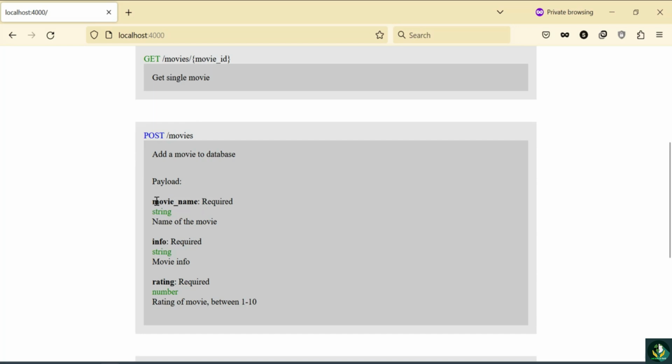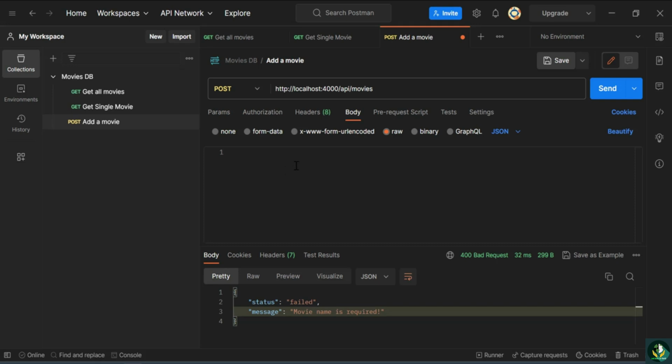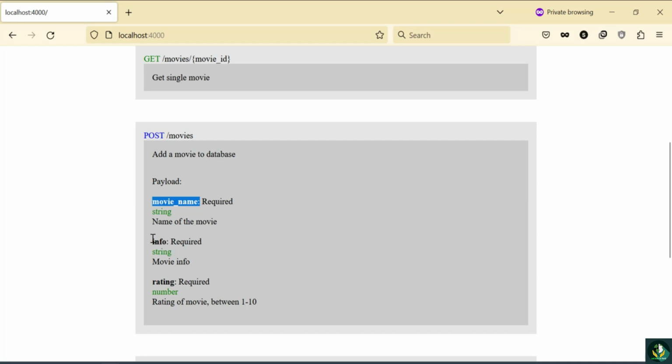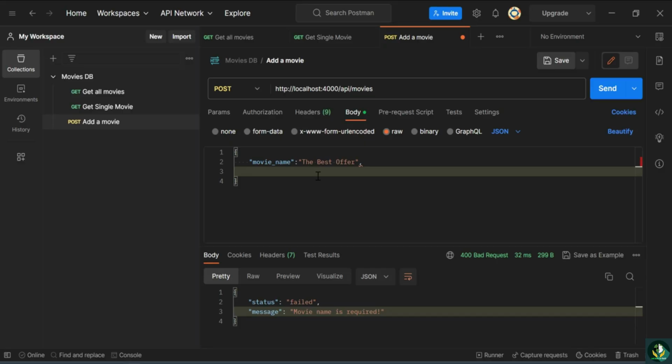So the first payload or the first parameter is the movie name. So for sending the movie name, let's start our JSON. The first key would be movie underscore name, right? And let's let the movie name be The Best Offer. And the second parameter that it expects is the info. So let's write here info, and the info will be this is great movie.